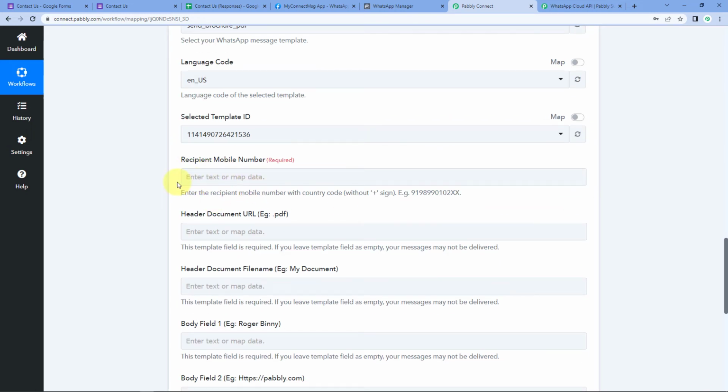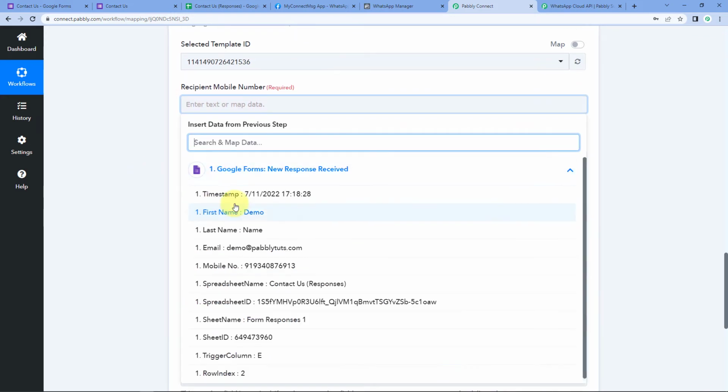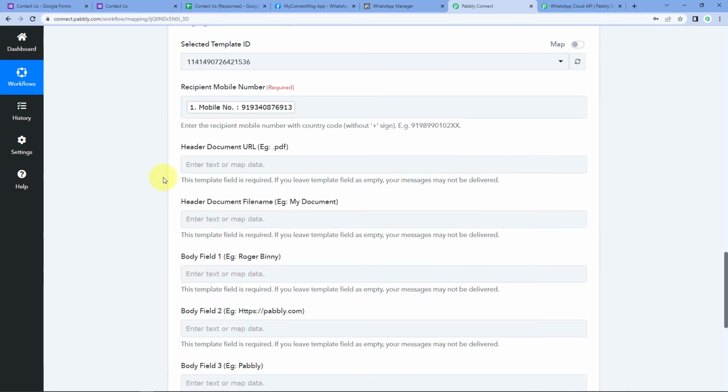And the process of mapping, guys, is very simple. Simply click on this field, and from the drop down below, you can see all the responses which we have received from Google Form of a new form submission. And out of all these responses, select the response for mobile number and map it.